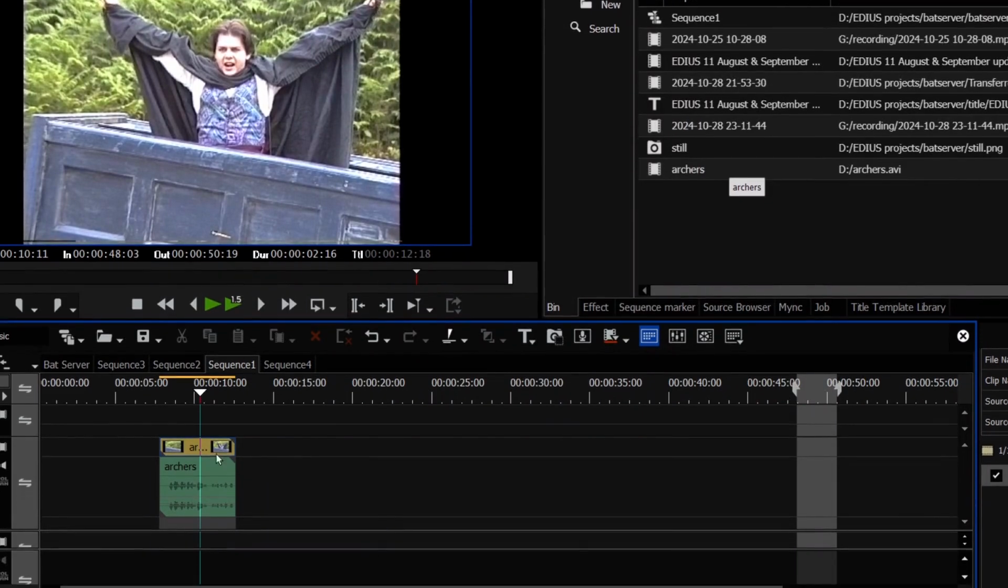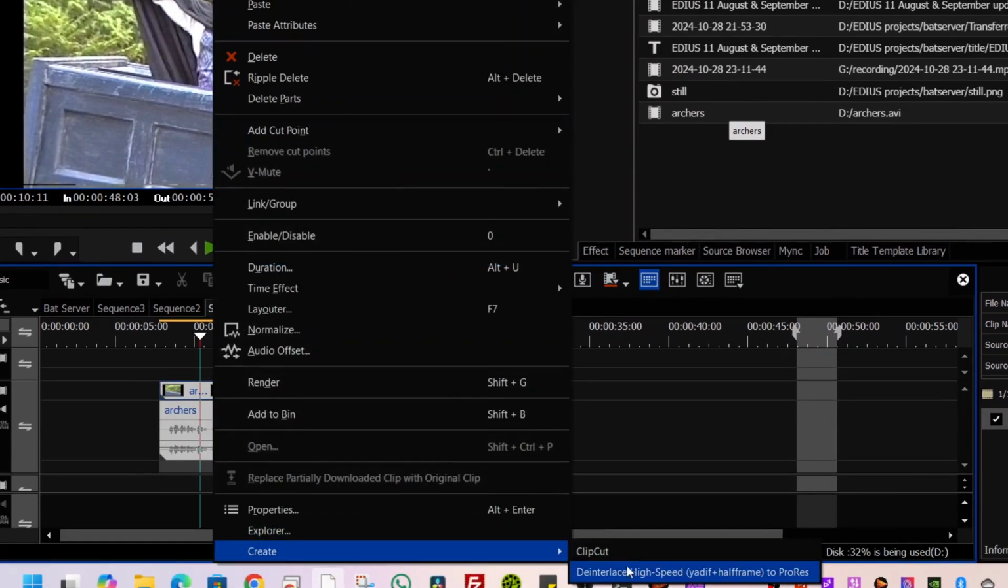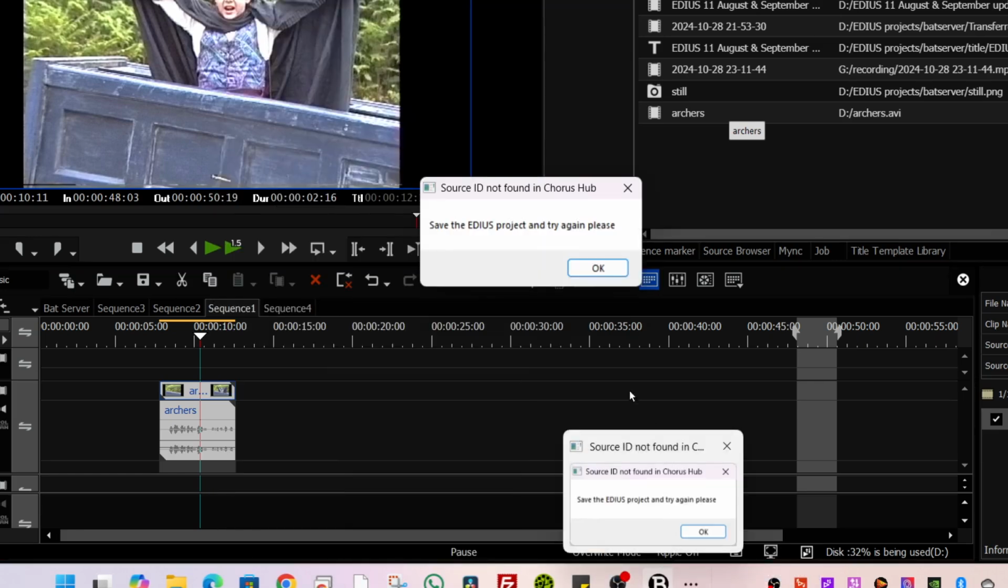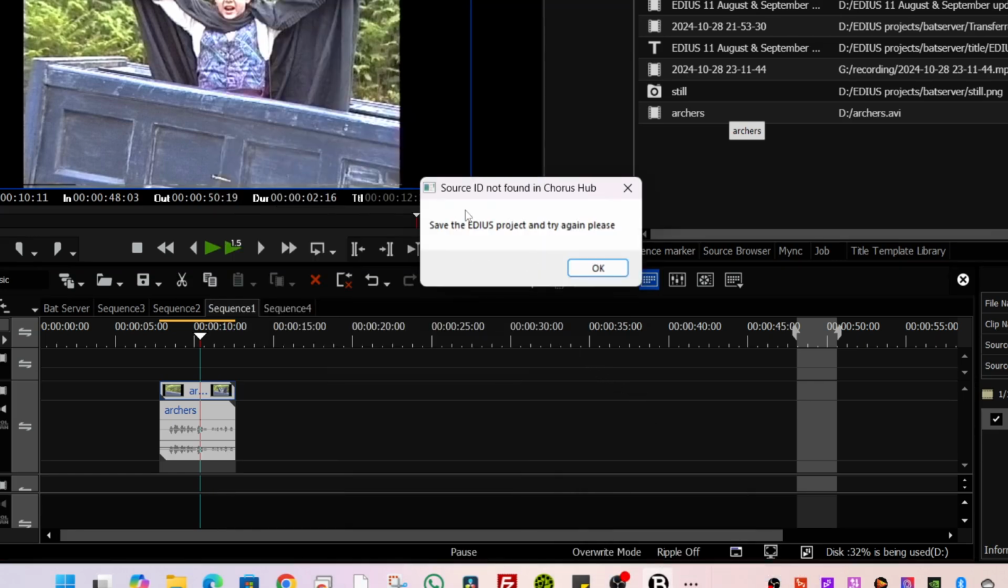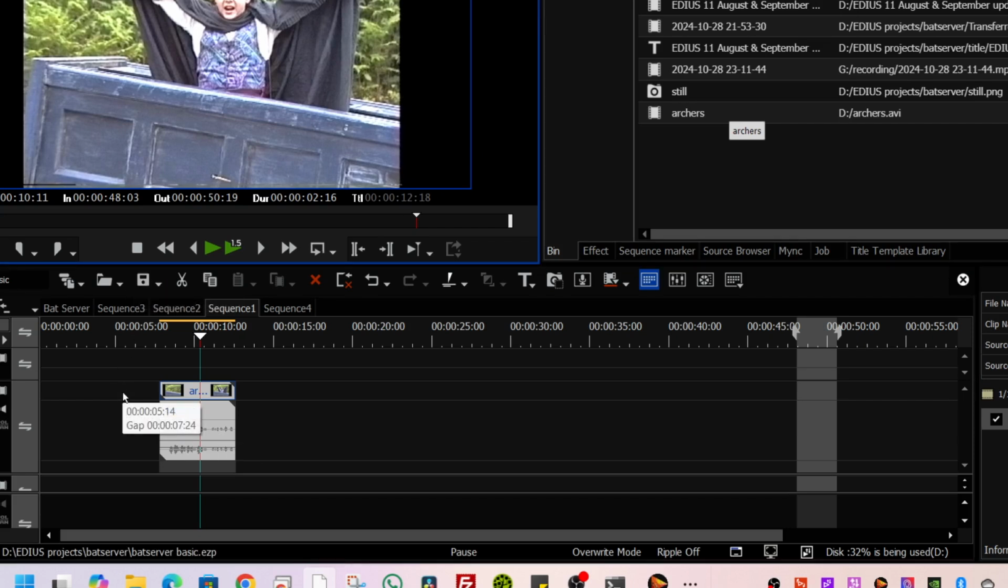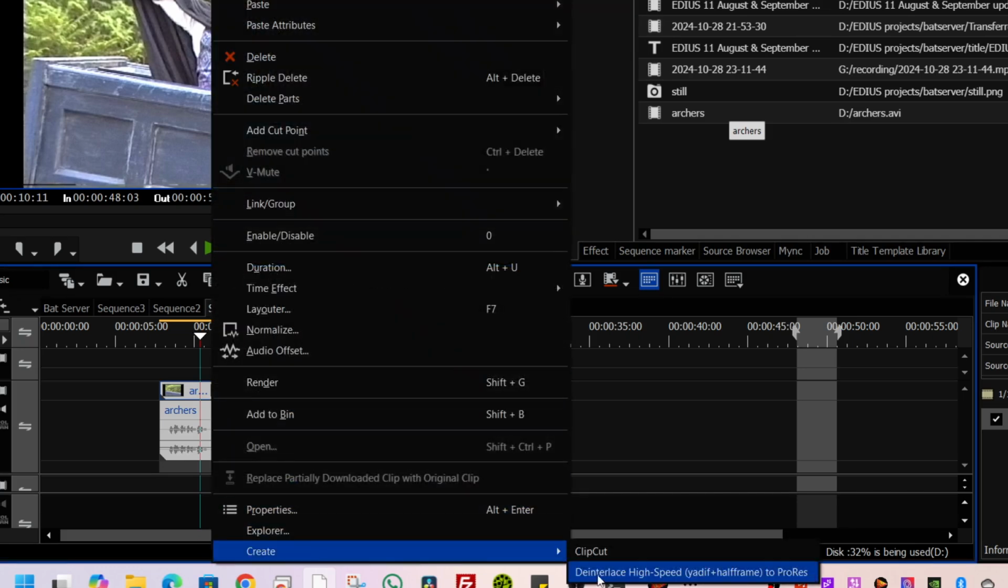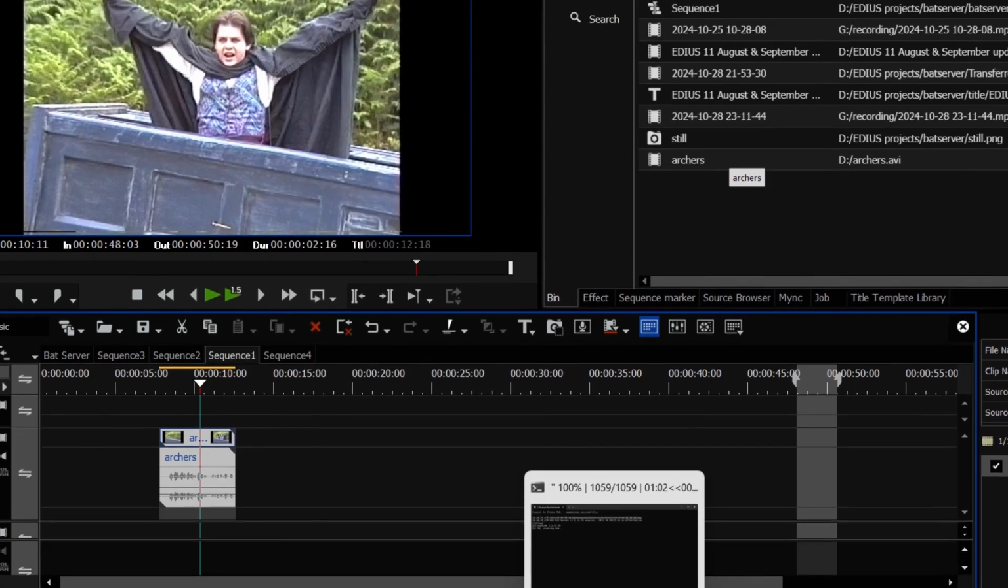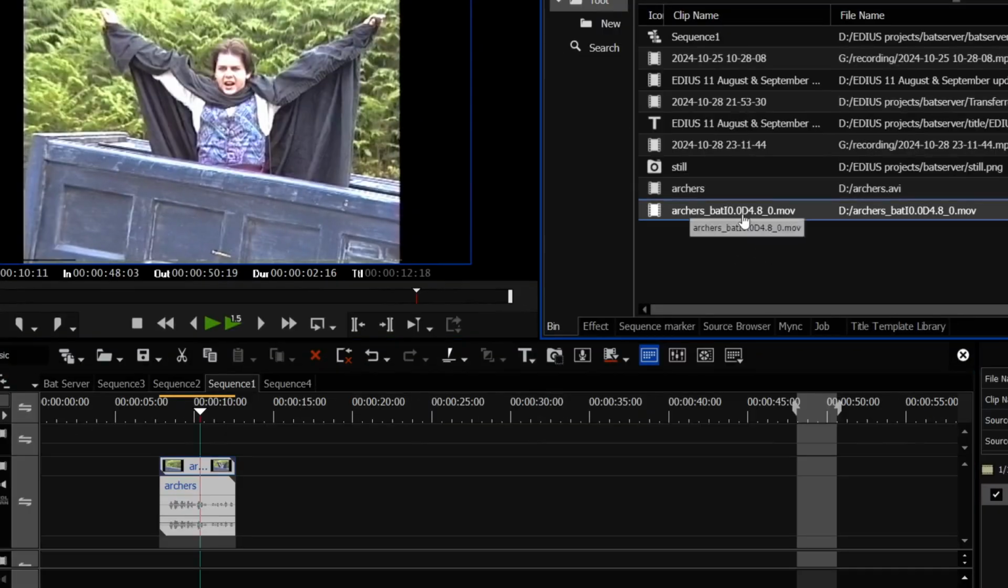So like before, right click, choose create, deinterlace, and it's about to go, but it says this thing, save the EDIUS project and try again. Generally, if you're doing stuff off the timeline, you need to save the EDIUS project first, so save it. I mean, you should be doing that anyway. You should get used to saving frequently. Something I always bang on about, save frequently anyway. I have saved it, I can go back, do this again, and wait, and there we are, it's done.